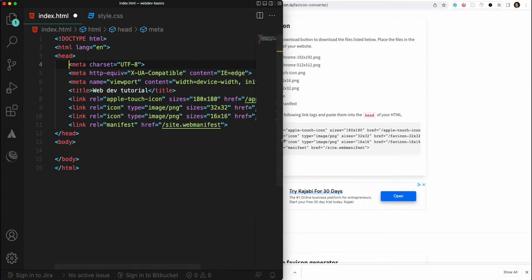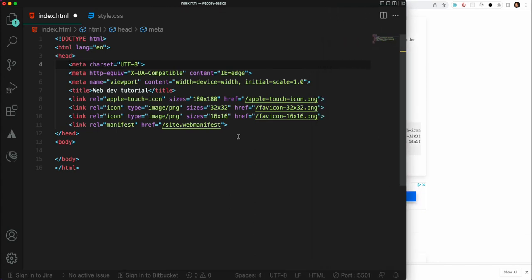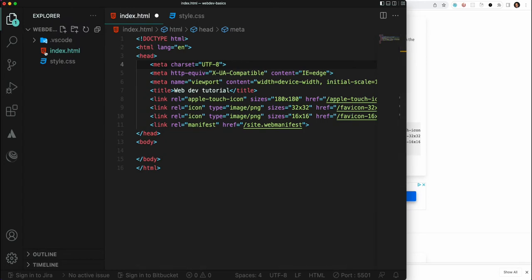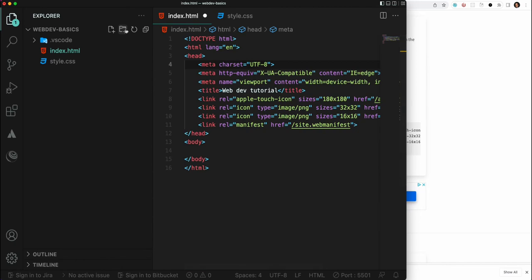And now I have copied everything over here, and here it is. I have my icons, but I also need to bring my icons over here to my folder. So what I will do is create a new folder right here, new folder. I'm going to call it assets. This is where you put your images, your static files, like images, videos, or anything that you have.